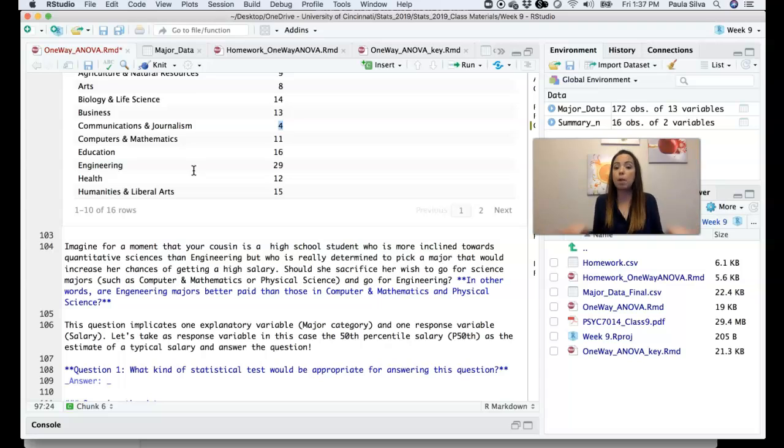Okay, so this is the problem that somebody posed to you. I want to decide this. I want to get really well paid. What major do I pick based on this data? Engineering seems to be on top, but is it really higher than these other things I'm interested in, which are computer and mathematics or physical science?